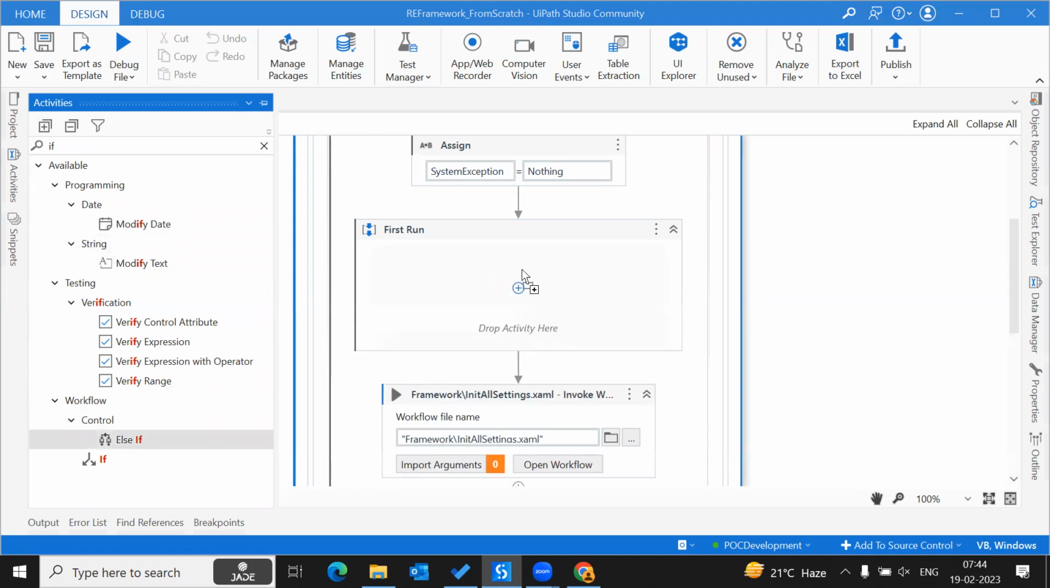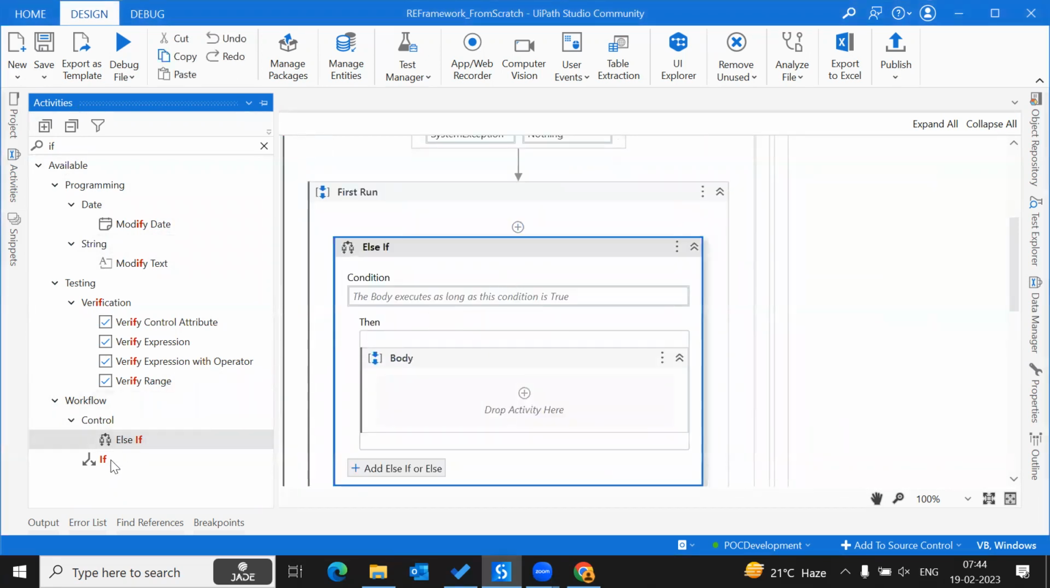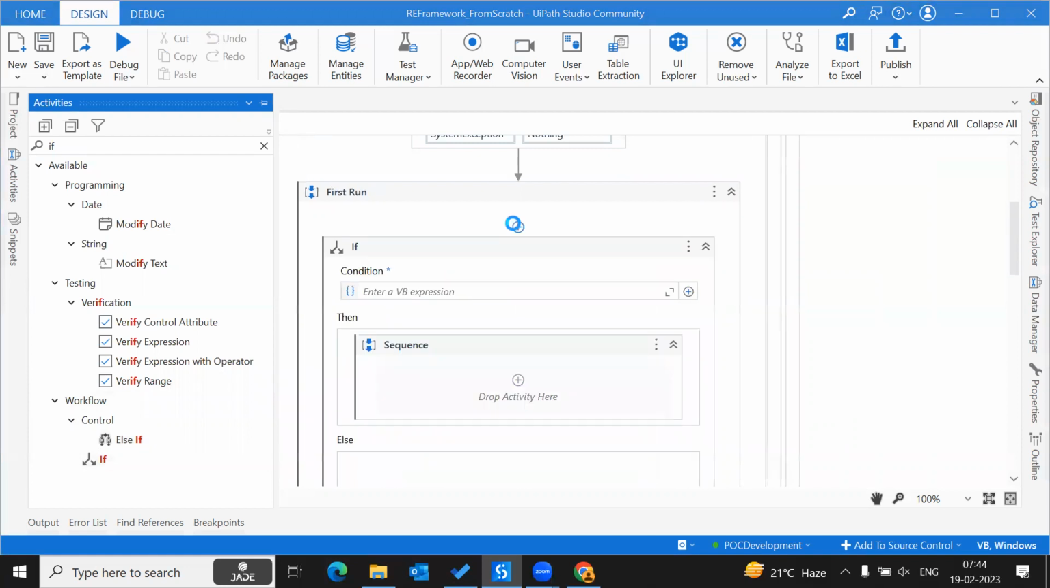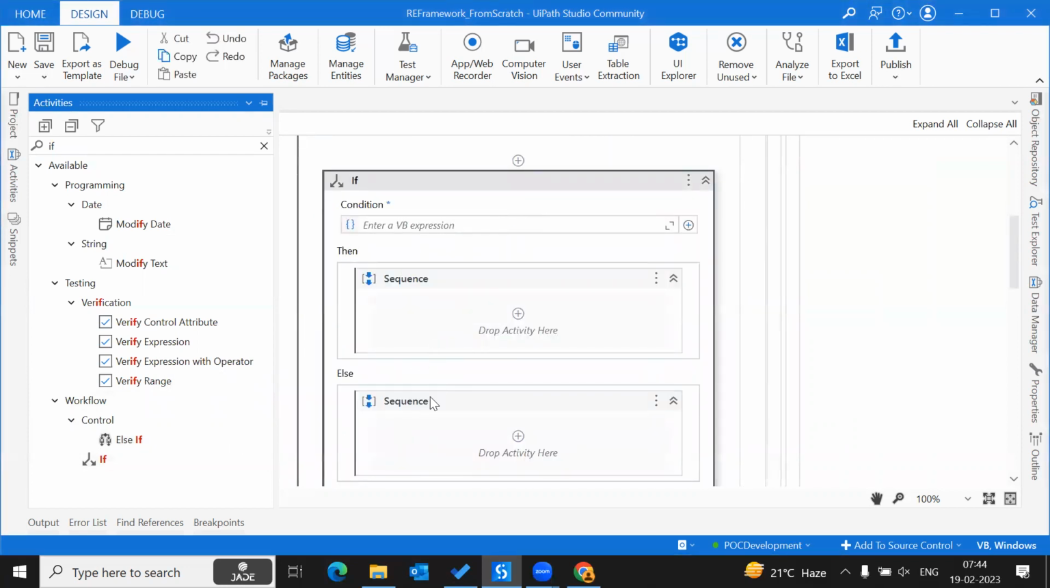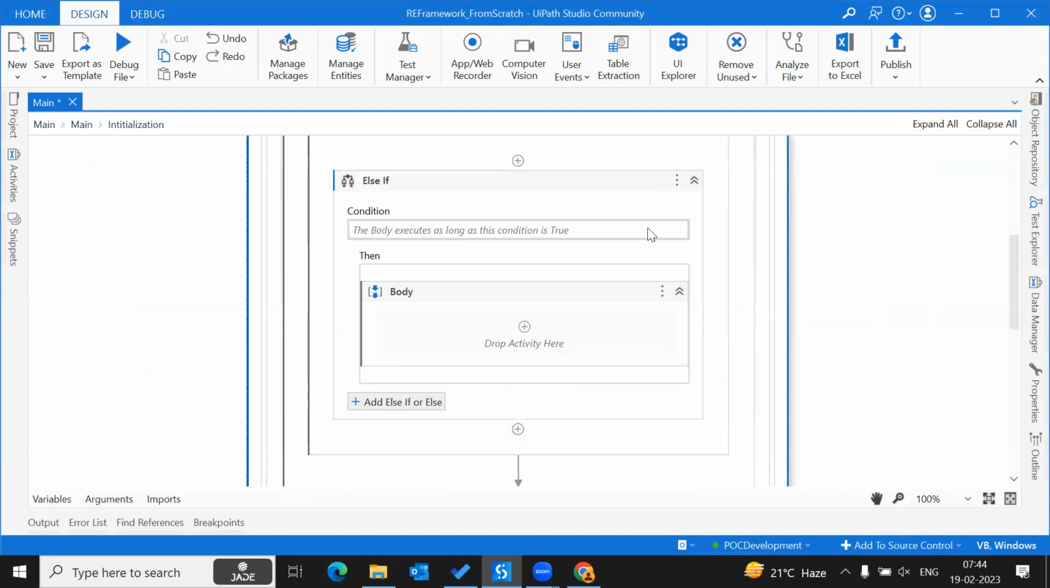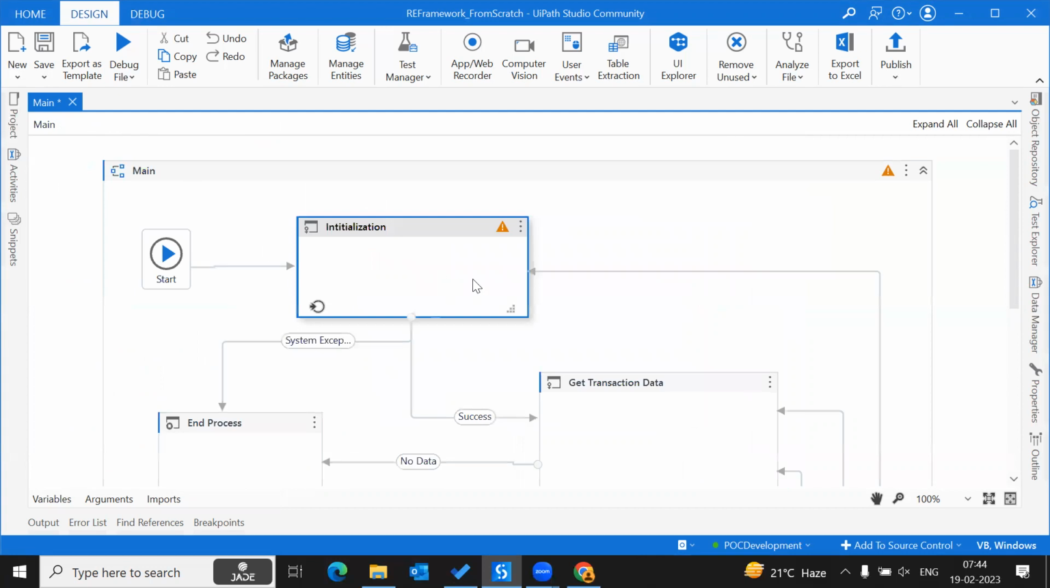I'll use the else activity along with the if, because the if has changed a bit in the new version. We are for sure having these two. In the else, I don't want to do anything, right? So only in the if I want to do something. And see why I'm saying first execution: there are two entry points for this initialization. One is the system exception in the process, and the other is when we start the process. When it is coming from the start of the process, we call it the first execution.